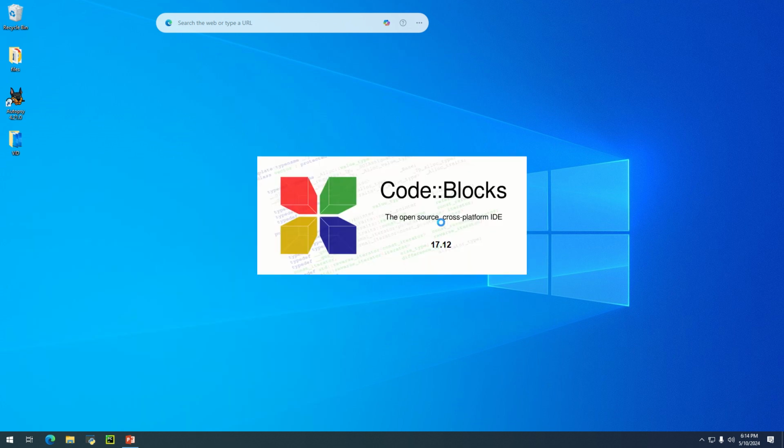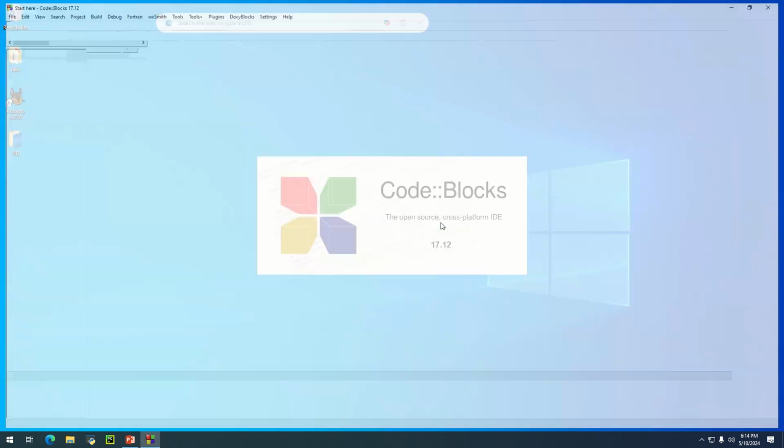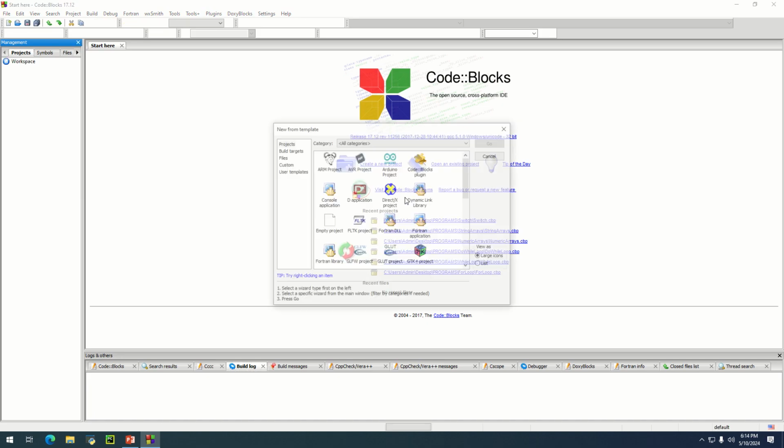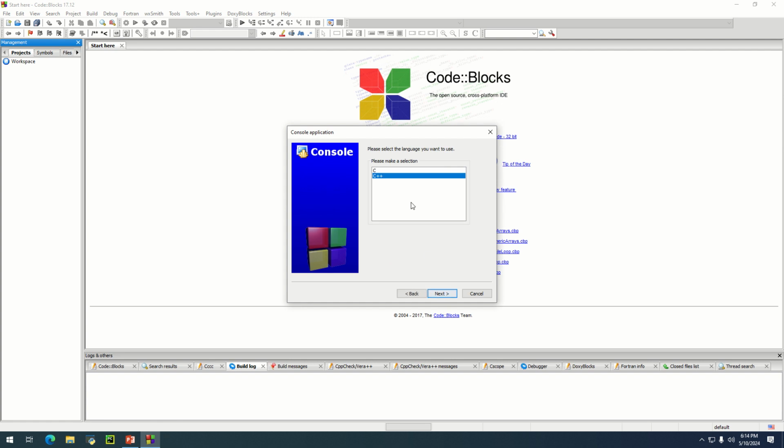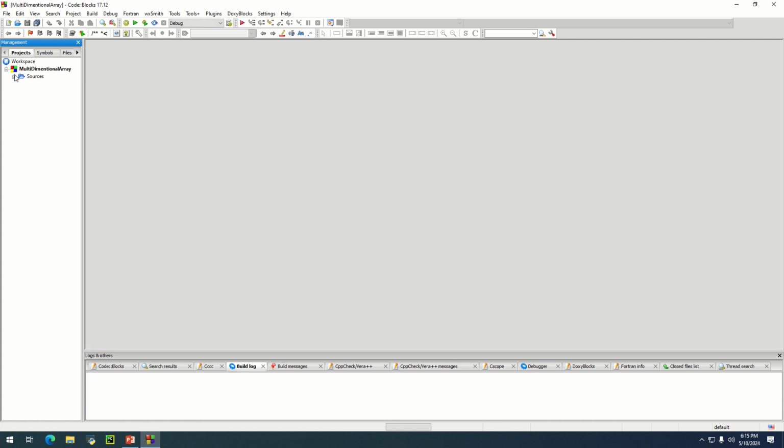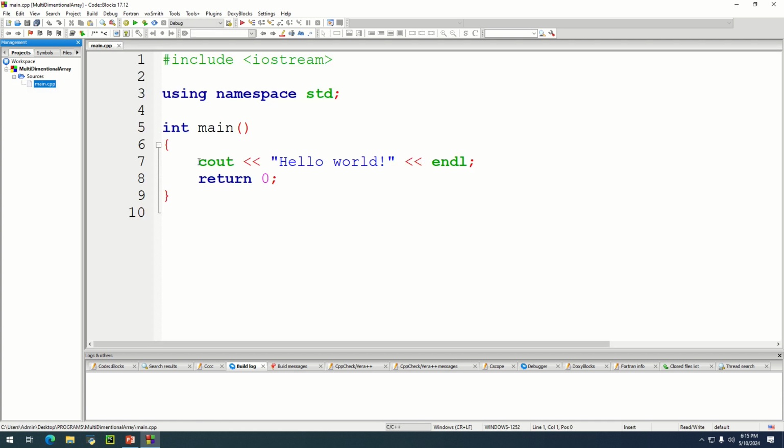So I need to launch my IDE. So we're going to be launching Code::Blocks. Of course, we'll create our project, console, next. Okay, so I'm going to give it a title. The project title is going to be multi-dimensional array. Okay, then I'll hit enter and I'll click on finish. We need to go to sources. I will double click on the main.cpp. That will clear this hello world.